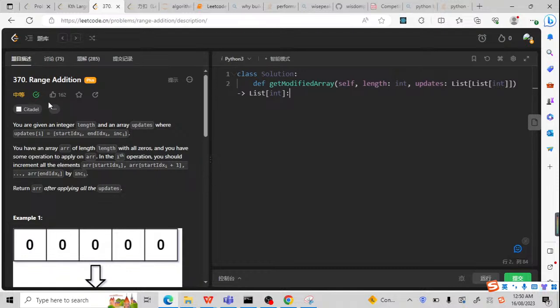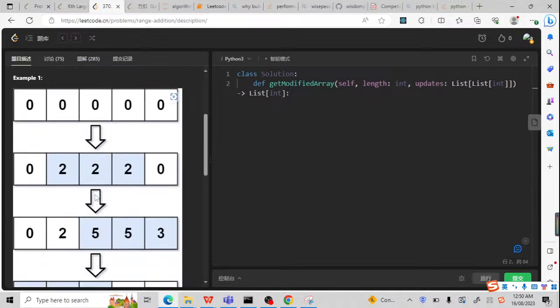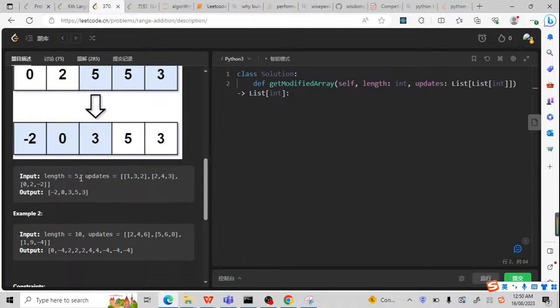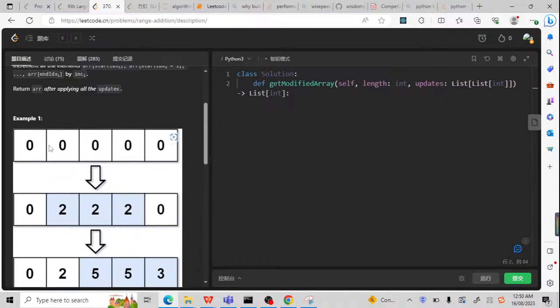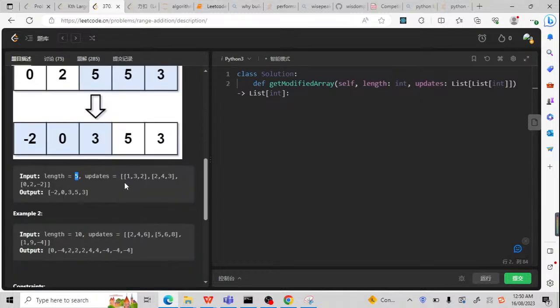Today let's solve another LeetCode problem, 370, Range Addition. So we are given a length, which is 5. Initially, this array will be zeros, with that length. Now we have an update. This update means inside there's a start index, an end index, and this is the value.